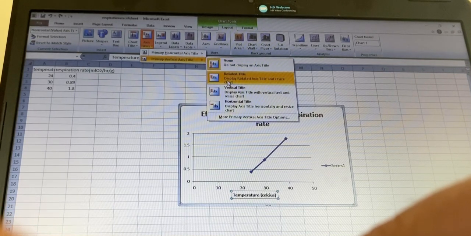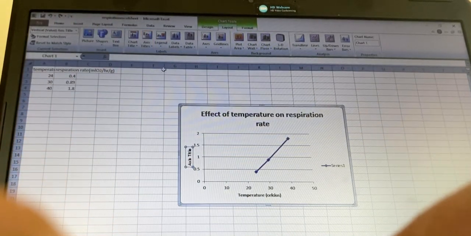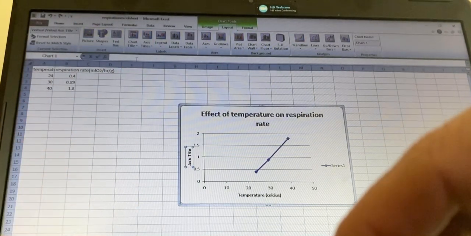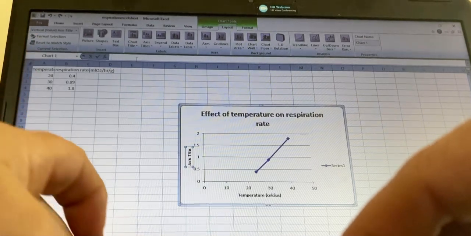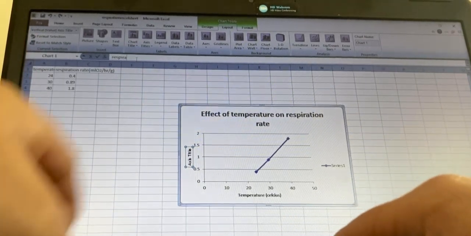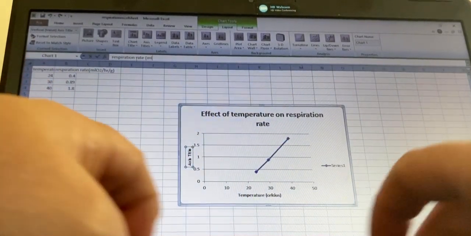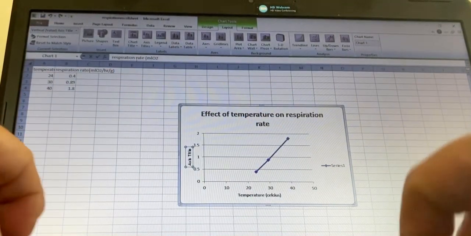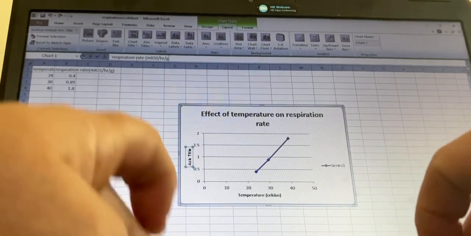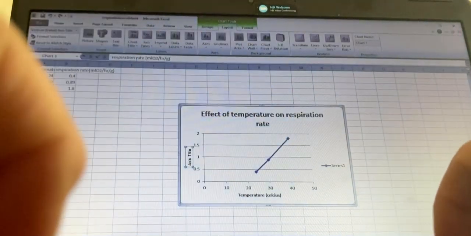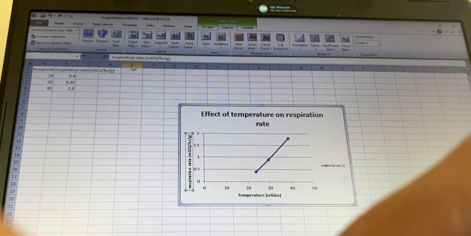Okay, and then I'm going to go over to primary vertical axis title, and right here that looks fine to me. And I'm going to type in, what are we doing? Respiration rate, and then in milliliters of oxygen per hour per gram of cricket. Okay, and I'm going to put that there.